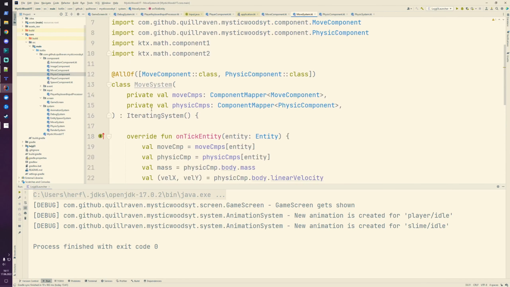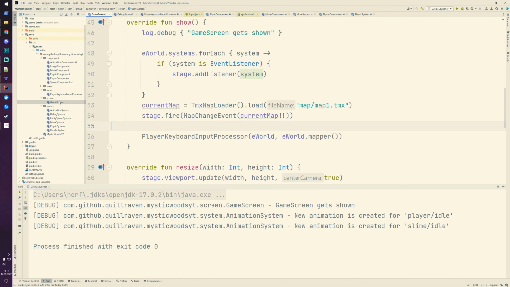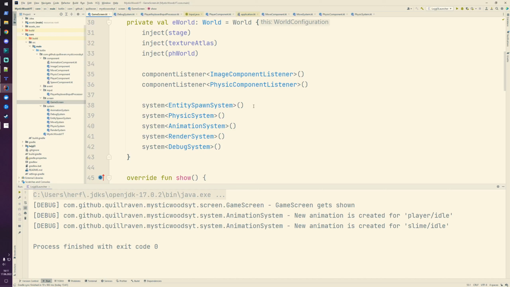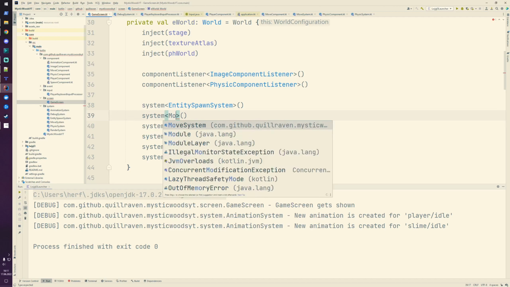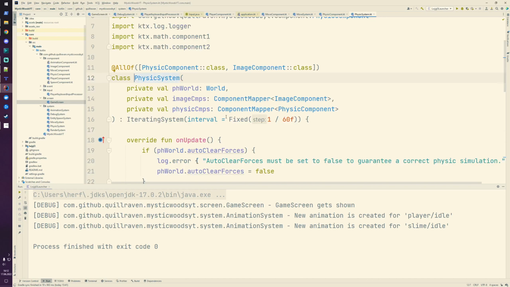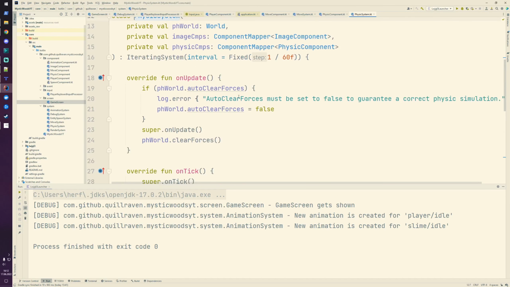Good, so this is also the MoveSystem. Let's add that to our game screen. When do we want to have the movement? I would say before the PhysicSystem, because there we calculate an impulse that is then applied inside the PhysicSystem. And when we go to our PhysicSystem, how do we now apply this impulse?